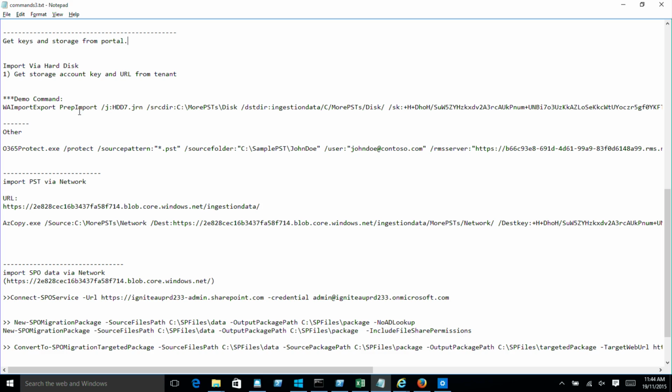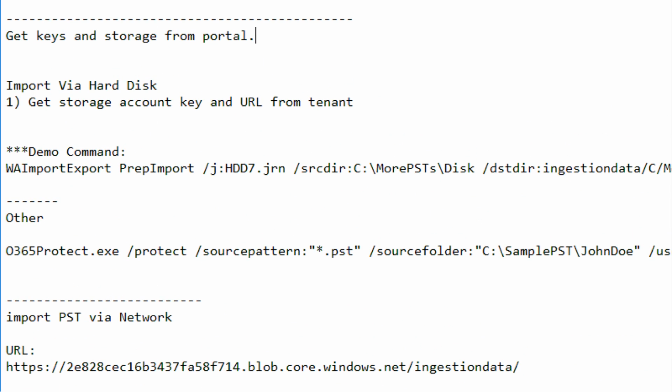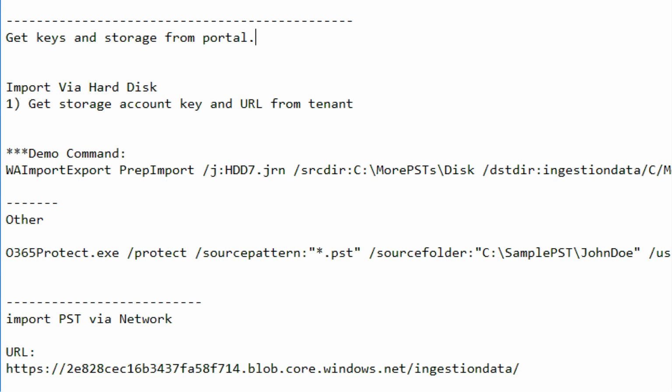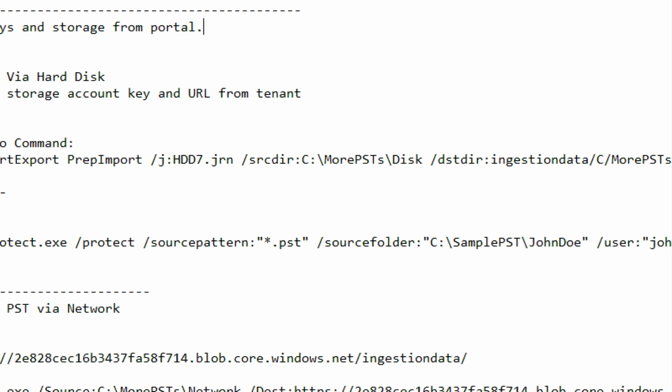Fundamentally, if I scroll in, this is WAImportExport. This is what I use, and I'm just going to explain what the commands mean. First of all, PrepImport. This is the command that you run. Effectively, it's going to create a journal. That needs to be a unique journal. Because I've run this before, if I ran this one again with HDD7, it would fail. So I'm going to need to change that number.